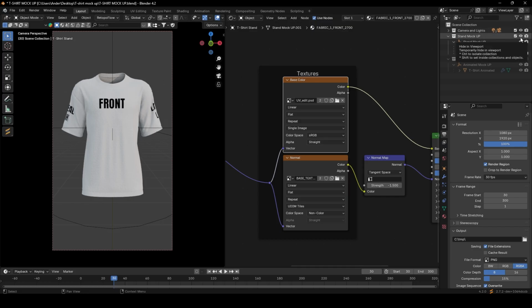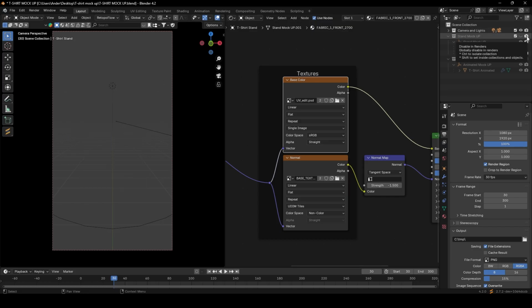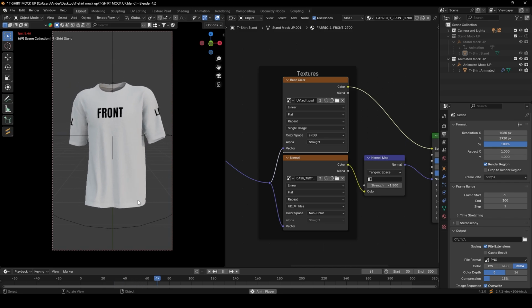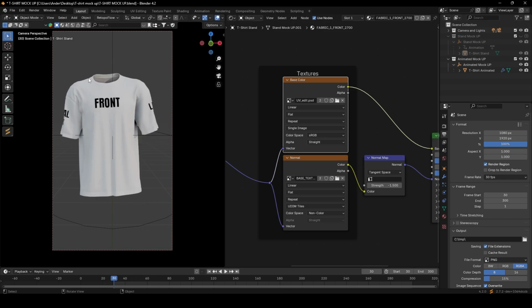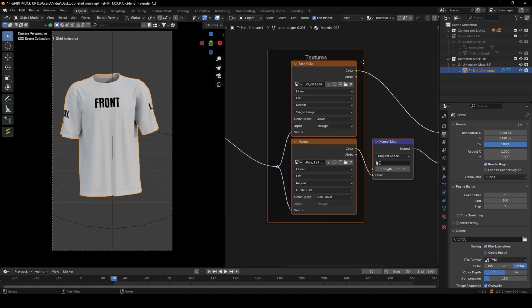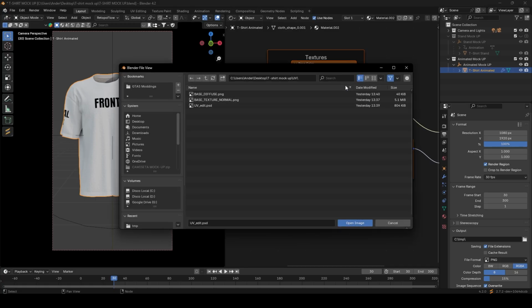If you want to hide the static t-shirt and disable its render, click on these 2 icons. To show the animated t-shirt and enable its render, click on these 2 icons. To change the print on the animated t-shirt, select it. Click on this folder icon, and choose the PNG file of the print you created in the image editor.